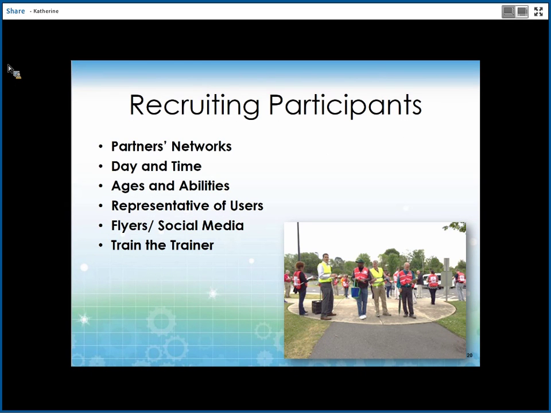With your tool ready, it's time to recruit participants. Definitely take advantage of your networks and your partners' networks to get people out there walking with you. Other things to keep in mind is what day of the week and time you are going to do your audit, and are all user groups represented, and is the route going to be safe for all ages and abilities, or are there things you can do to make the audit more inclusive?